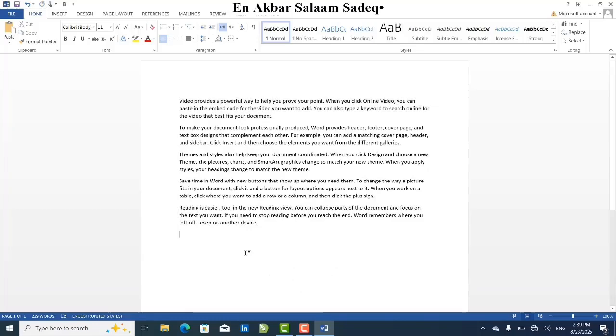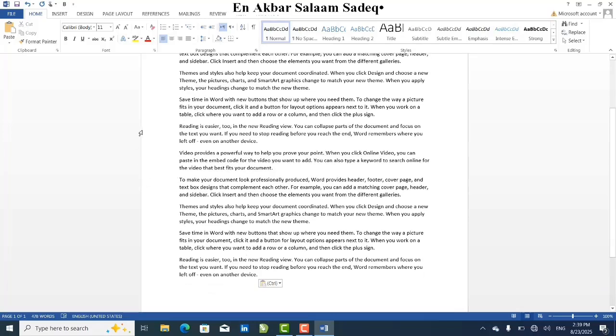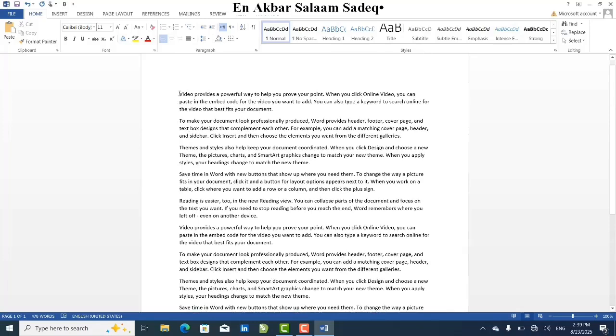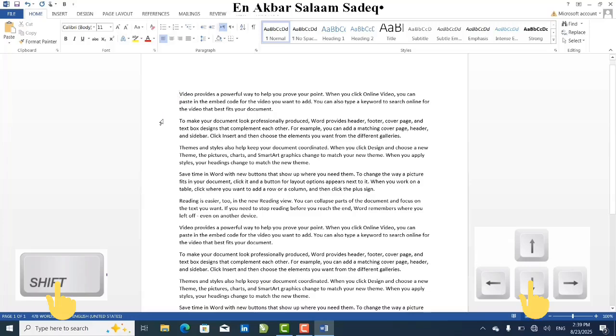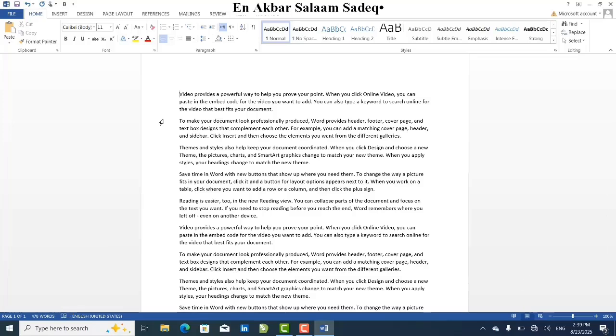If you want to select line by line, then leave the cursor here. After that, press the Shift button, then the Down arrow key on the keyboard. This will select line by line.